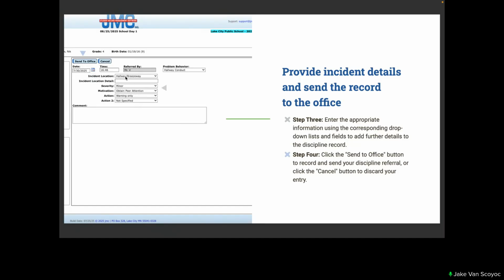From here, you've got a number of drop-down list options to add details to that problem behavior, including the location, where did this happen, the severity, is it a major or minor? You can even enter incident location detail. So if it happened in the classroom, for example, you could say it happened in the back of the room, or it happened in the closet, or something, whatever the case is. The motivation, if you identified one, you can select that. And then the action is what you are doing as a result of the problem behavior. So, the action could be anything from detention to a warning, or whatever is defined by your office.